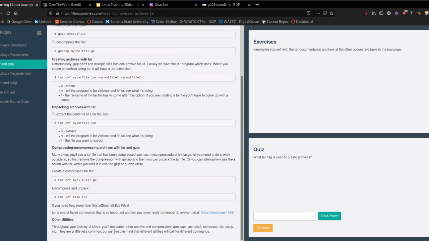You'll encounter other types of compression, such as bzip2, zip, unzip. You just need to look up the command for it. It's pretty simple.